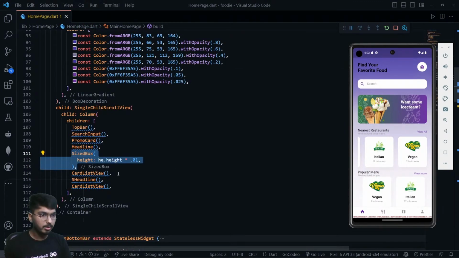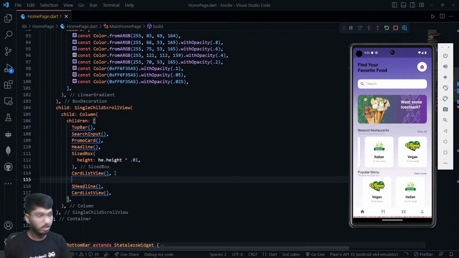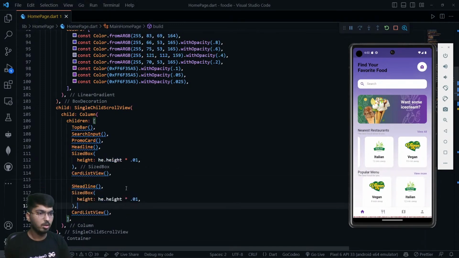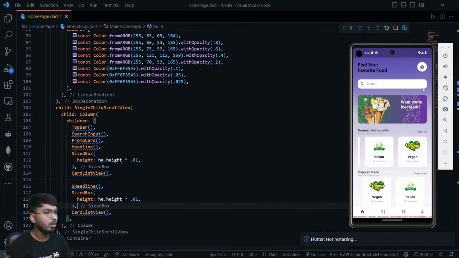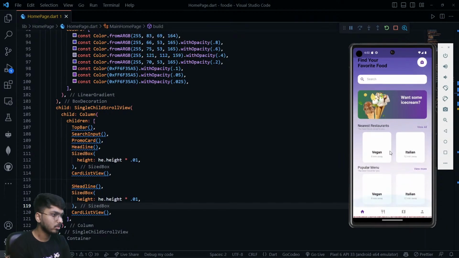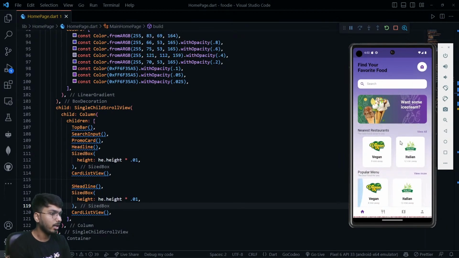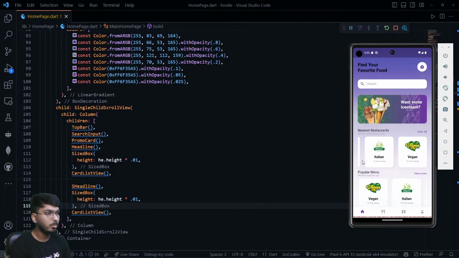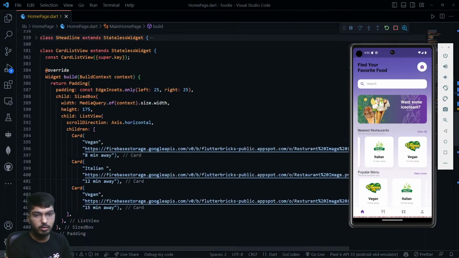So you can add the same size box after this secondary headline. Or not, sorry, over there. And if I'll again reload, you can see that we are getting the data. Yes, you can see that data is being visible, right? And remaining things we will be adding in the later part of the video.